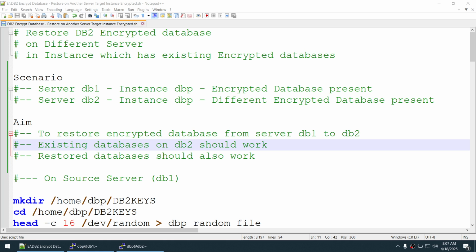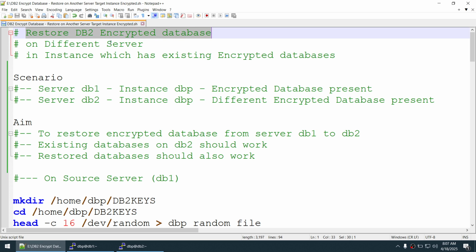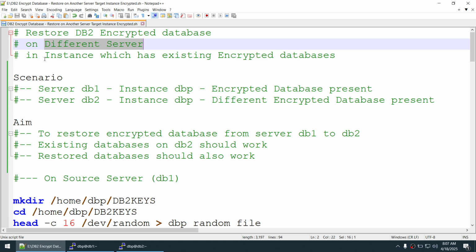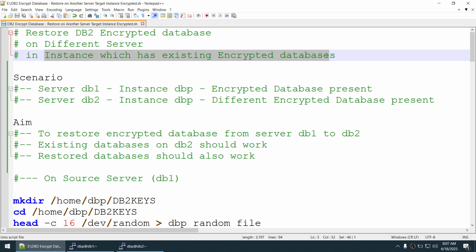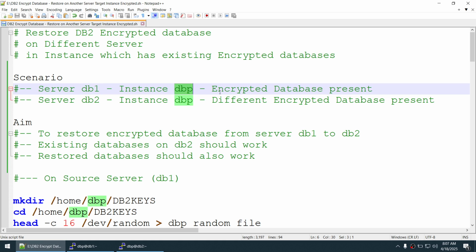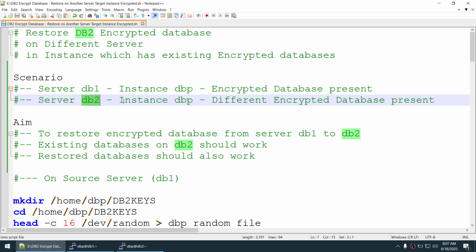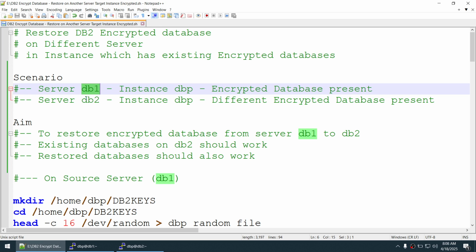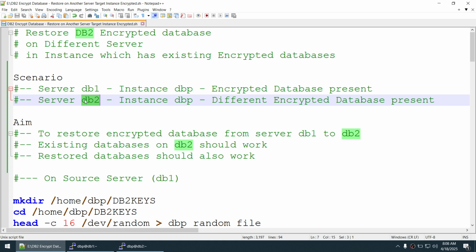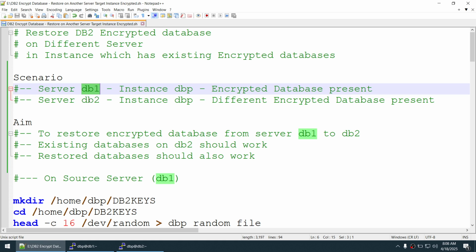Hello all, in this particular tutorial we will learn how to restore a DB2 encrypted database on a different server in an instance which has existing encrypted databases. So the scenario is I've got a server DB1, instance DBP. There are some encrypted databases present, and on server DB2, instance DBP, there are different encrypted databases present. The key store of DB1 and the key store of DB2 do not match. They are not the same key store.